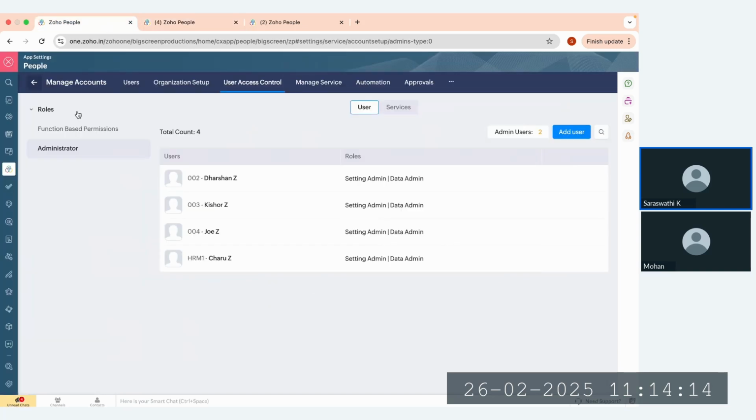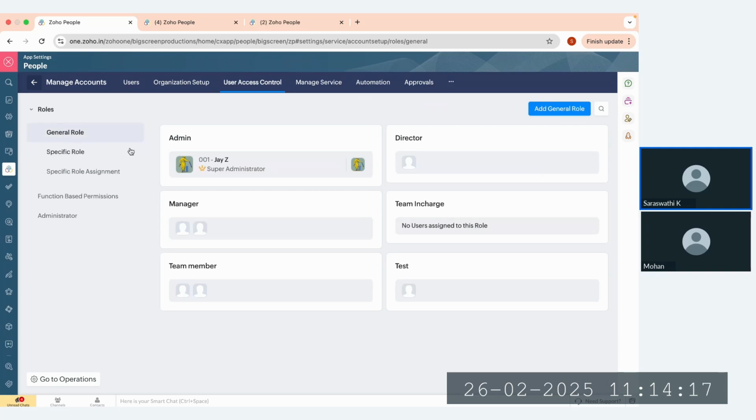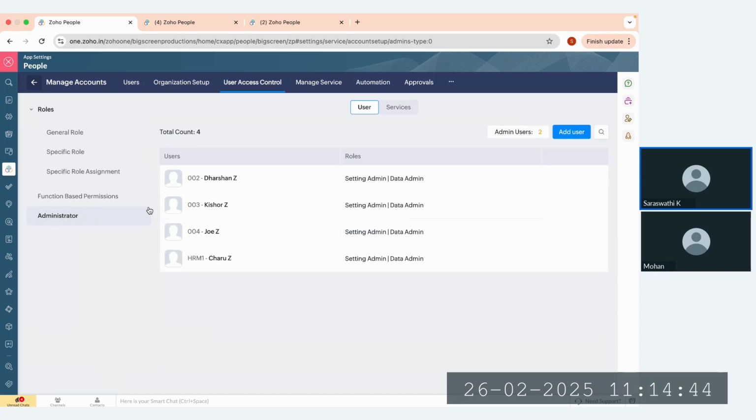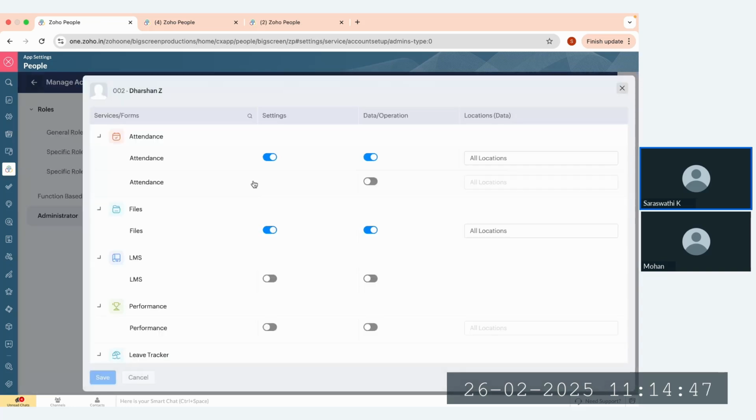Beyond these roles, Zoho People also has some general roles such as admin, manager, and team member. So you can add the employee to any of these respective roles. And in case your organization wants to create any other custom role, you can also create a general role. This will be reflected here, and you can assign the user to the respective roles here. Additionally, if needed, you can designate any employee as an administrator and grant them admin rights only for data or only for a specific service. So this gives you control over how responsibilities are distributed.